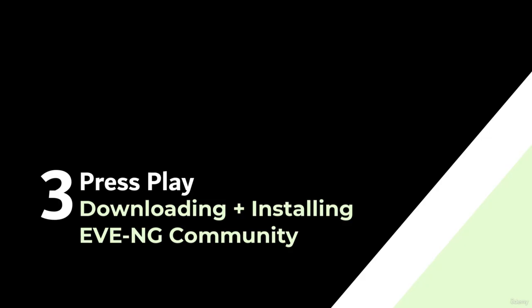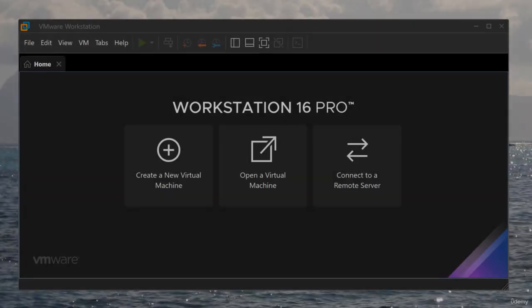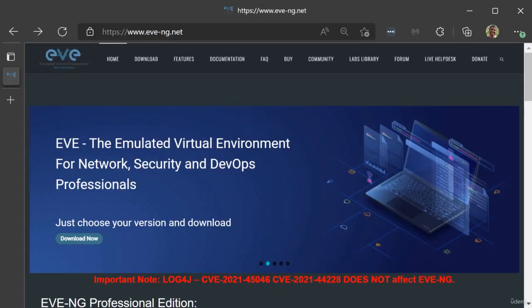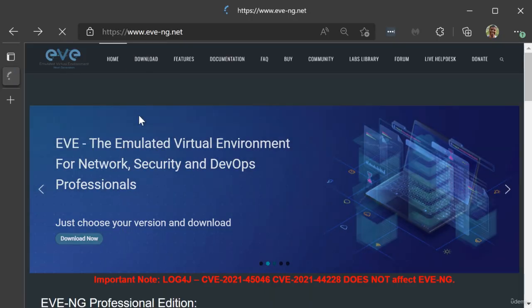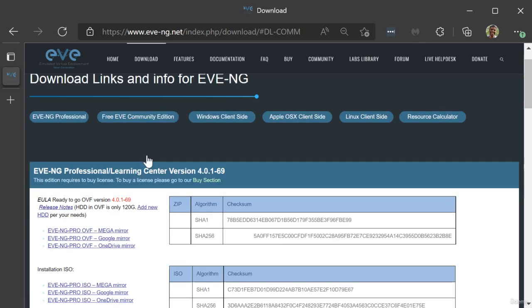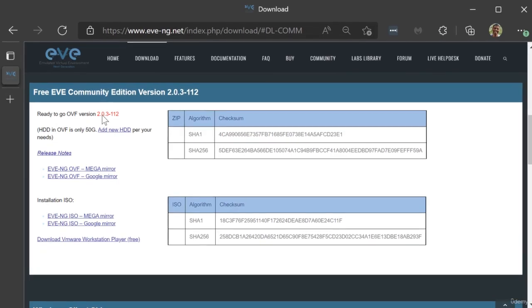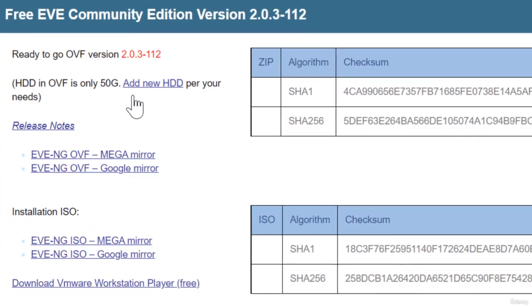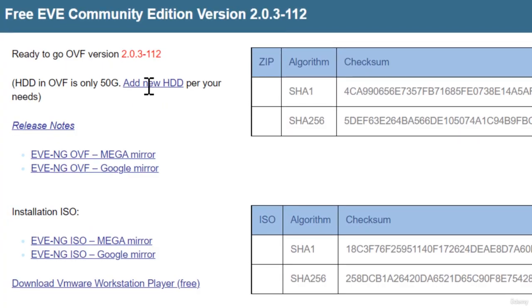All right, so we've got VMware Workstation Pro set up and installed. Now we just need to get EVE-NG. So we're going to head on over to eve-ng.net, click download. And what we want to do is select the free Eve Community Edition. And here you can see the latest version. There's actually only one hard drive, which is 50 gigabytes in size, but don't worry, we're going to add additional hard drives. EVE-NG is essentially going to be the container for our entire lab environment.